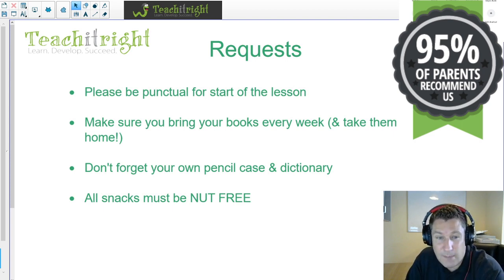Do make sure, please, that they do have a pencil and a dictionary ready to go. And it is also really imperative that all snacks are nut free. We do have some children that do have nut allergies, so any snacks that are brought in, please do ensure that they are nut free.